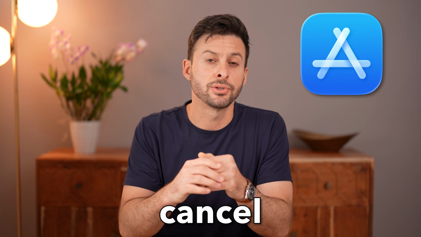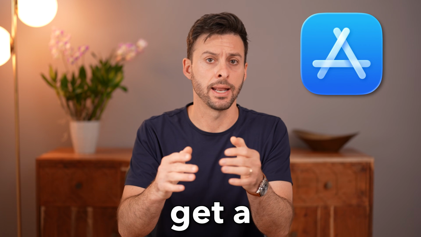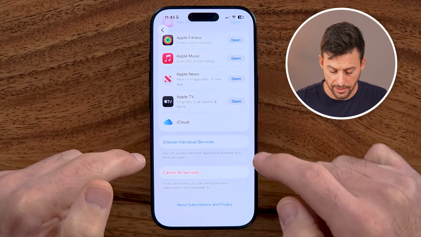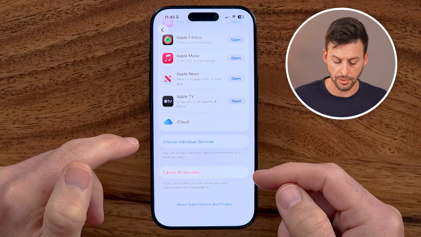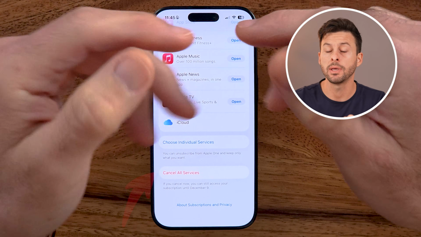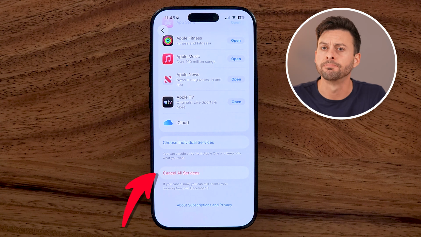Let me show you how to cancel an App Store subscription and get a refund. Now, if you're on the App Store and you wanted to cancel a subscription, but you also want to get your money back, maybe you didn't mean to buy that subscription, I'll show you how to do it.